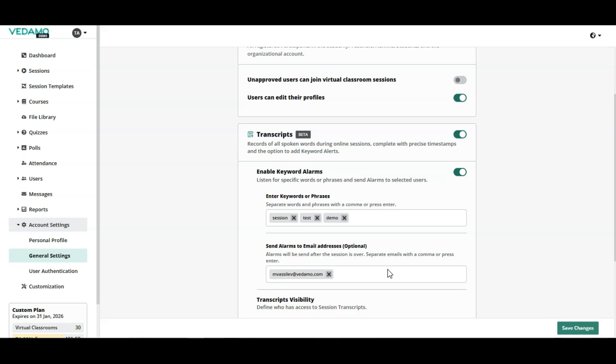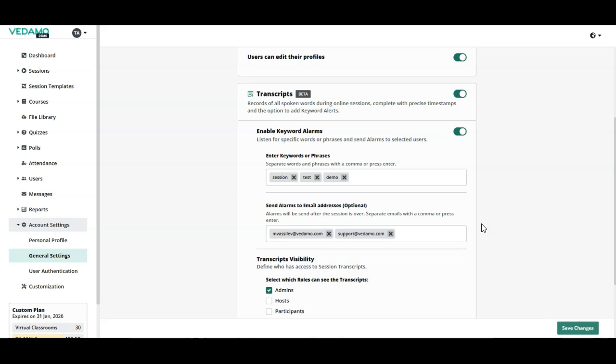If you would like to receive notifications when a keyword is mentioned, enter your email address and you will receive alerts whenever the system detects the specified words. You can also manage who has access to transcripts. Choose whether they should be available only to admins or to everyone in the session. The feature is also available for recurring events, ensuring continuous monitoring across multiple sessions.